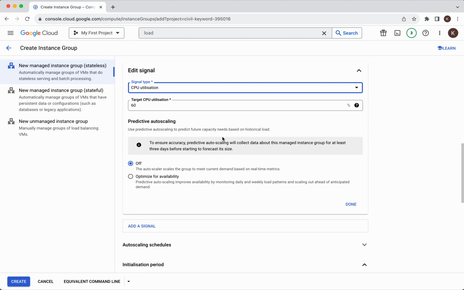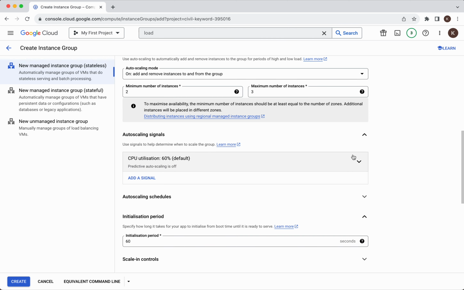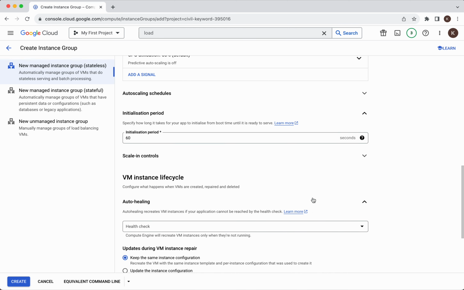And the predictive auto scaling, so this is like you'll be able to predict and then you can do the auto scaling well in advance. That also you'll be able to do. I'm not going to do that. Click done, right? And then the initialization period, right? See, for the application to come up, it would take some time. So this is the initialization period in seconds.